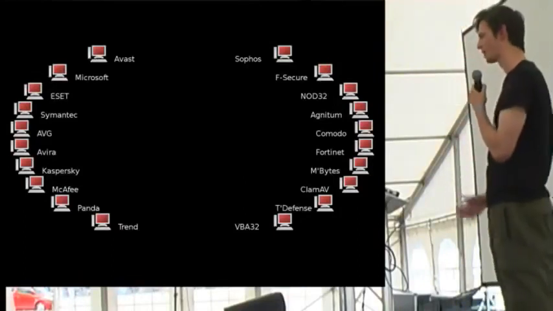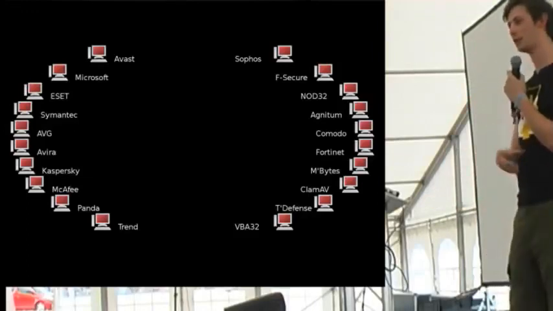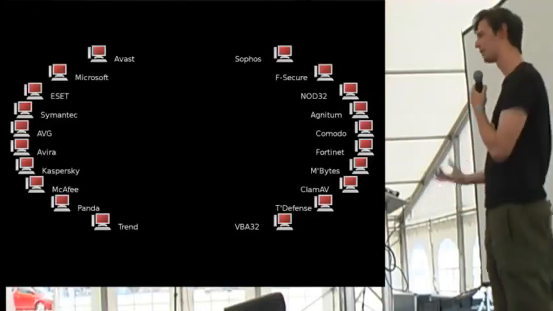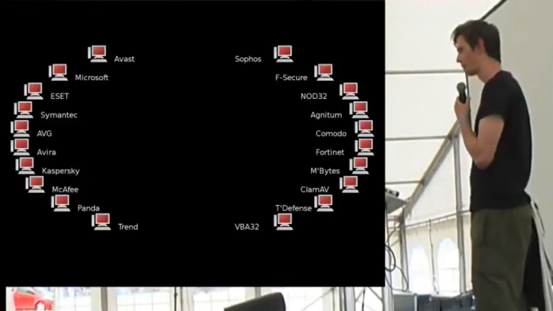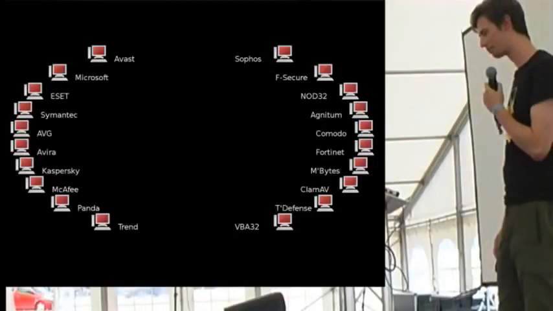Antivirus is a black box, and that's generally a bad idea for security. We don't accept this with cryptography. We don't accept just using secrecy with cryptography. So maybe we shouldn't for antivirus as well. Maybe we should move towards more open systems.